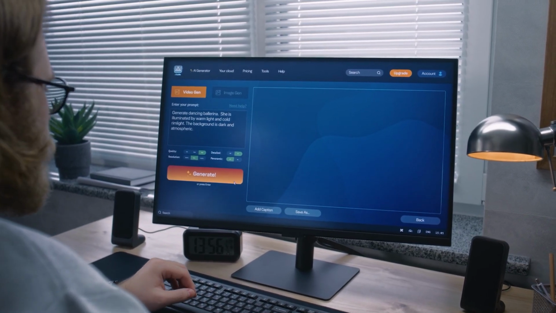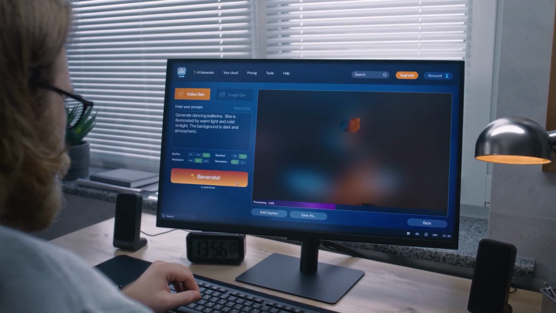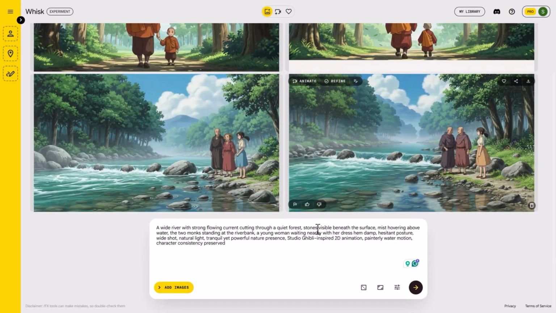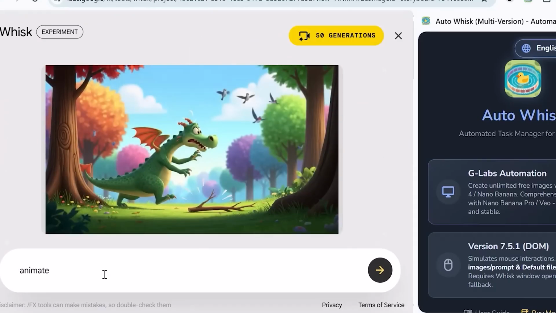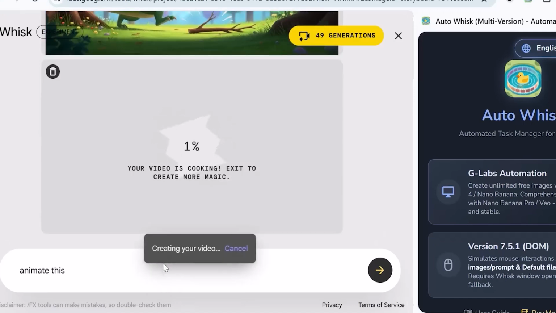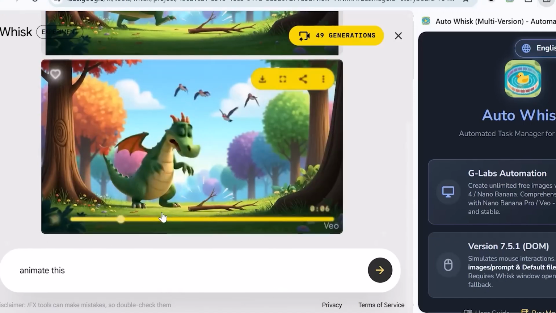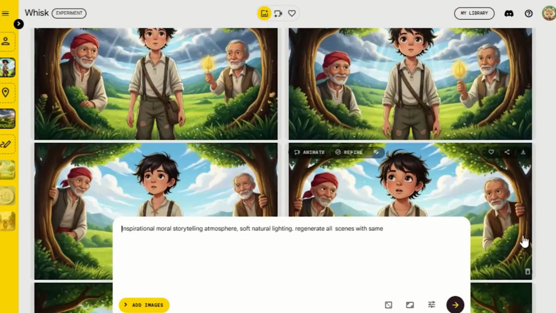The beauty of this system is its scalability. You can create content in any niche, any style, any length. Short-form content for TikTok and Instagram Reels, long-form videos for YouTube, even podcast-style content with visual accompaniment. The tools adapt to whatever format you choose.